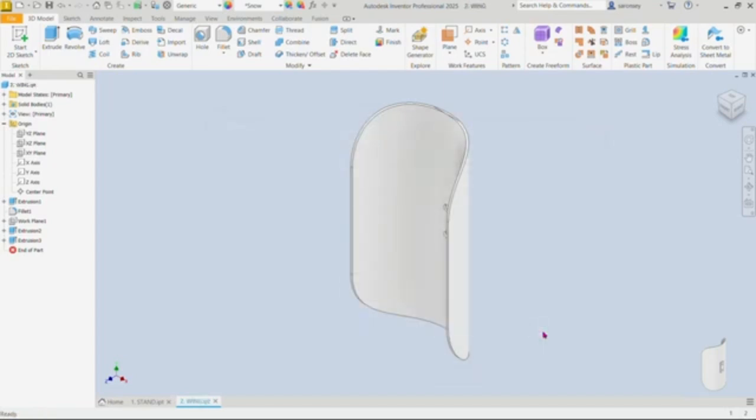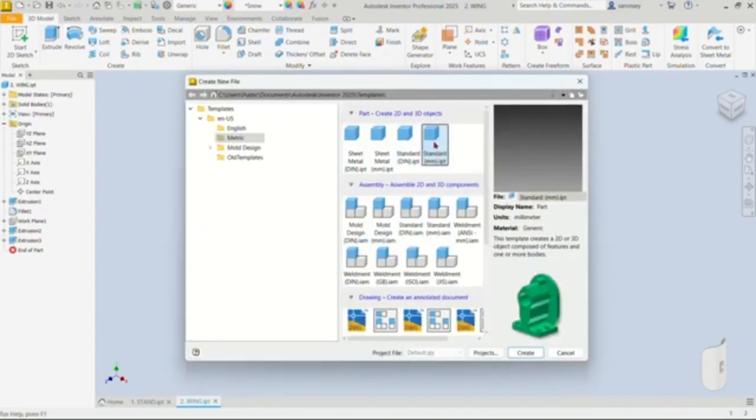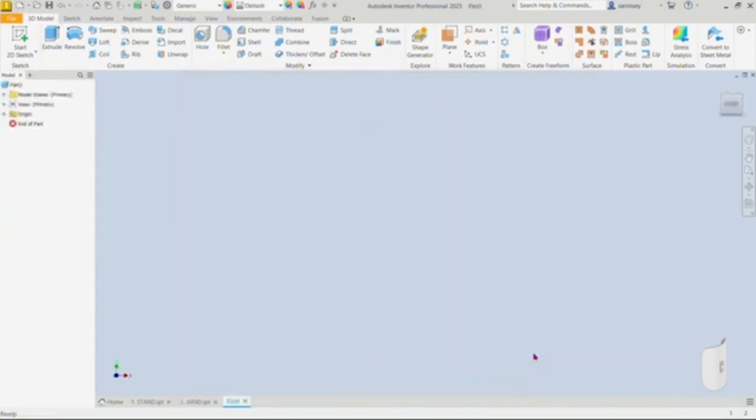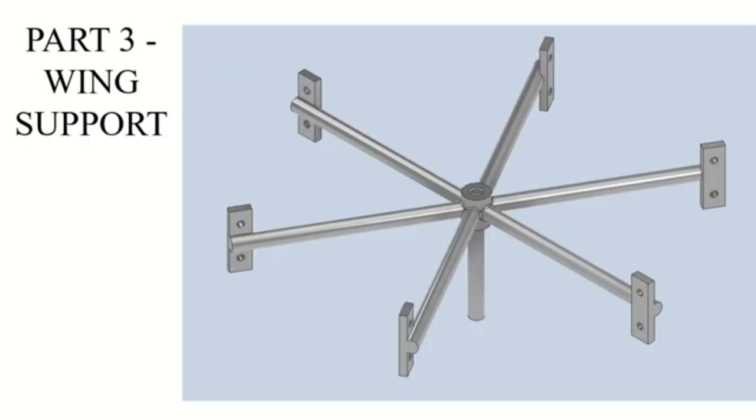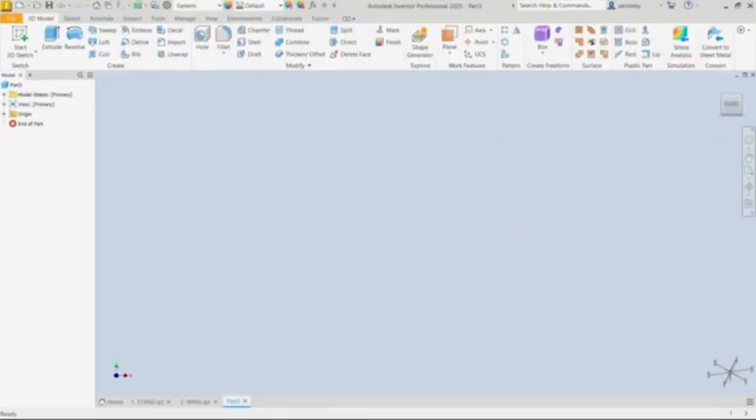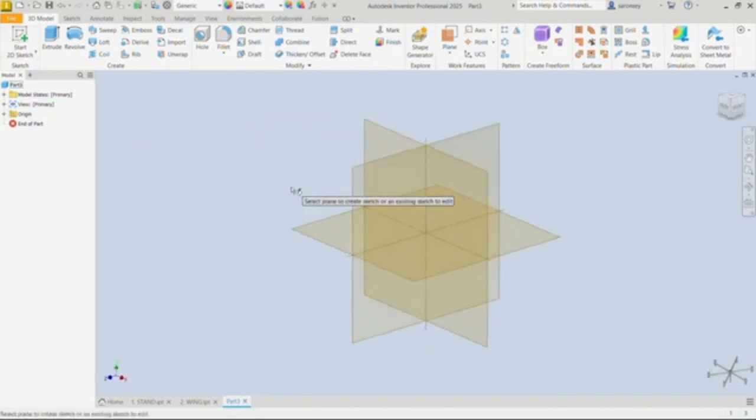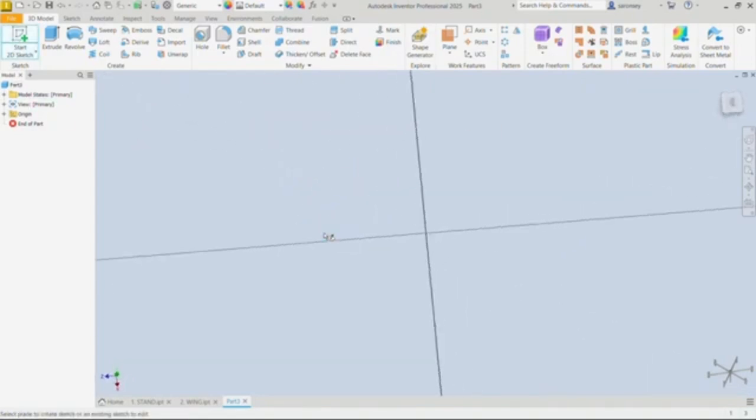We go on to create the third part. Let's get a worksheet into a new app here. Standard millimeter IPT. Let's create. The third part is the wing support. Let's pick the 2D sketch command and work on the top plane.